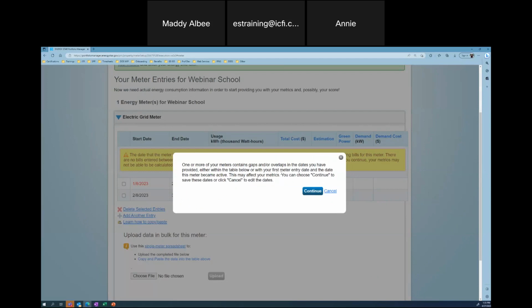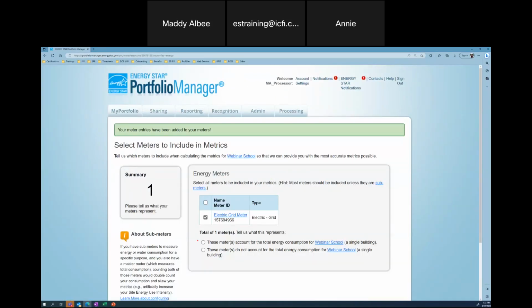If there are any issues, it will have a pop-up menu that describes what is going on so that you can accurately fix the issue. We're just going to go ahead and plow through.